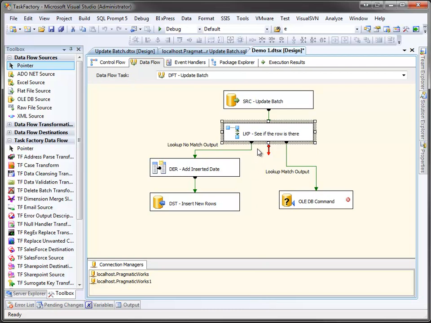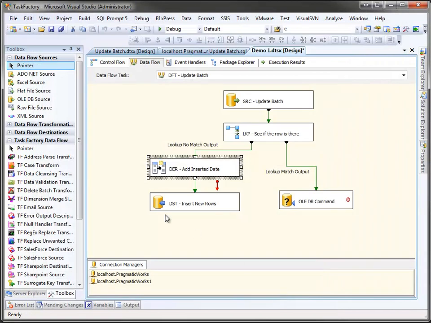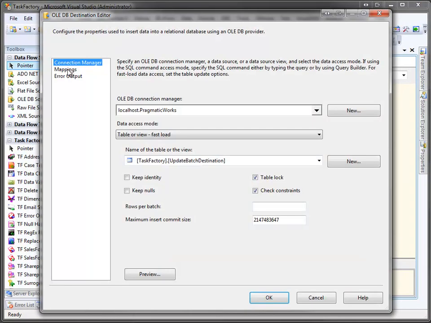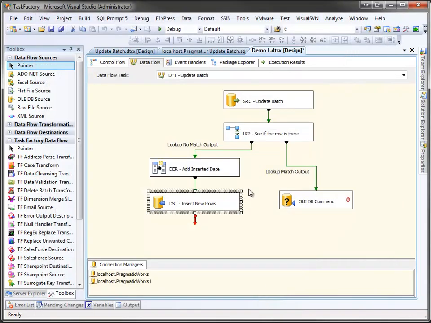Now, down the no match, I have a little piece of additional logic that I don't want on the update, to where I add an inserted date in a derived column transformation. There you go, and I'm just pulling in get date into a column called inserted date. And then I go insert my new rows, and in the mappings, I just map all these out. Now for an update, we don't want to update the inserted date, so our logic's going to flow here.